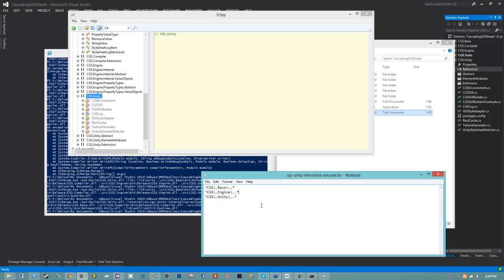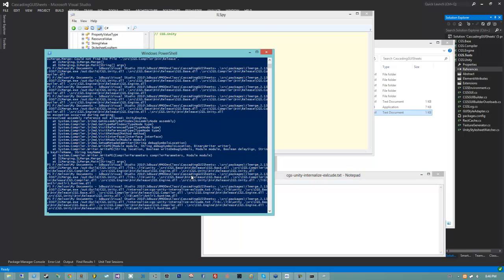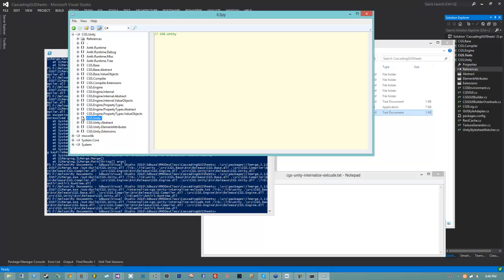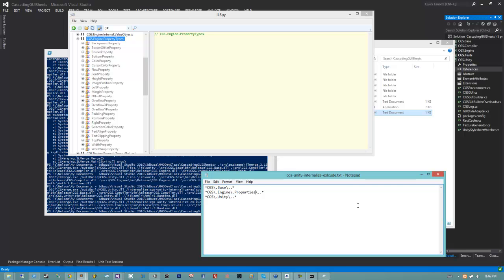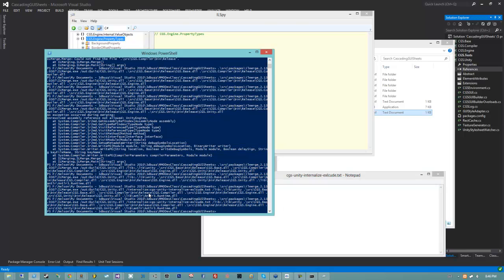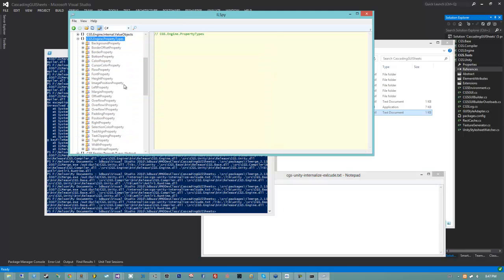Oh, derp. I wanted Unity, and I don't want, no, I do want Engine. Now, actually, all I really need out of Engine is going to be my properties. So I'm going to say engine.properties. There we go. Run this again. Refresh. Okay, CGS Unity is now all public, which is exactly what I want. Our property types, it's property types, not properties, derp. Okay, my property types are all public, which is good.